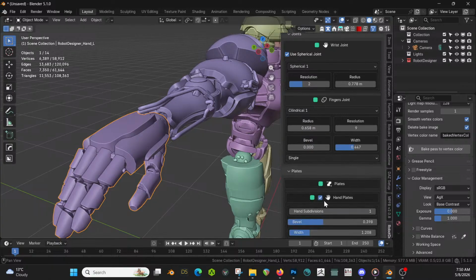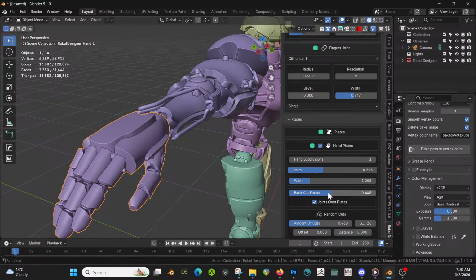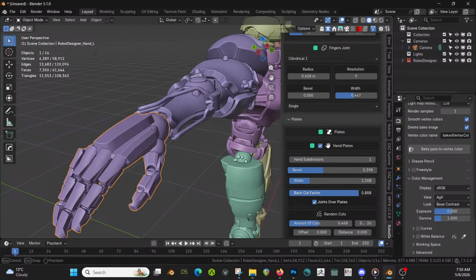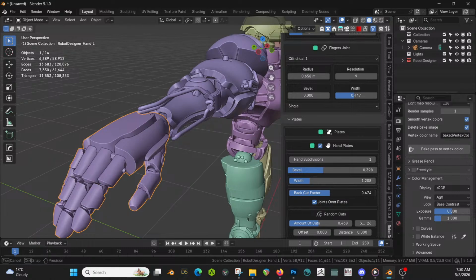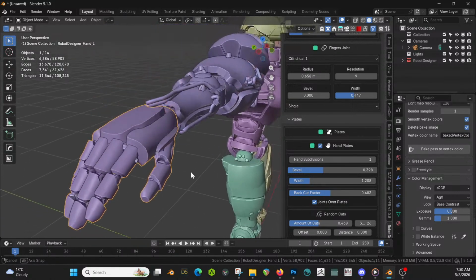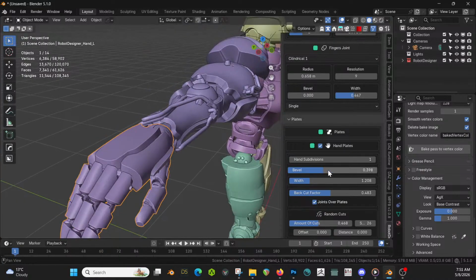Plates. Back cut factor on our fingers if we want to pull it in more. As he's a fighter, we're going to allow him to have sort of up to about there. He's got armor on his top. Cool.